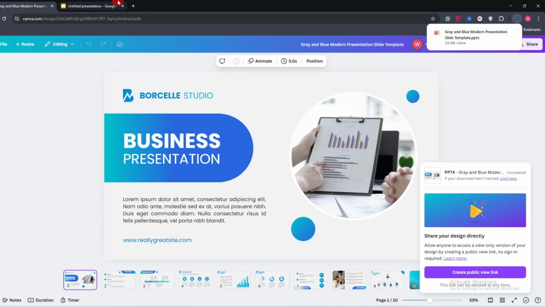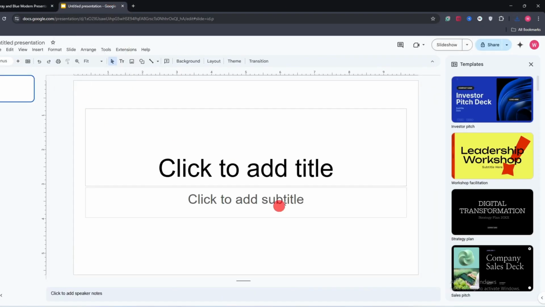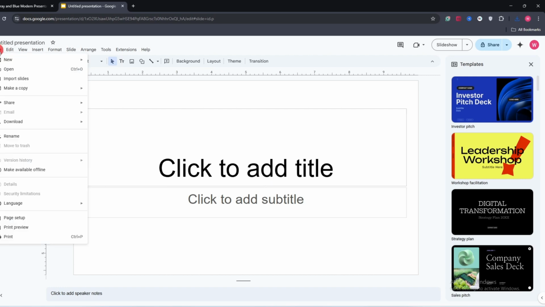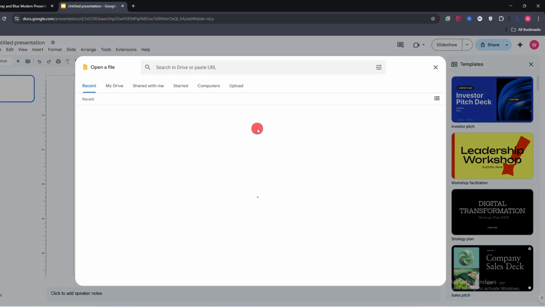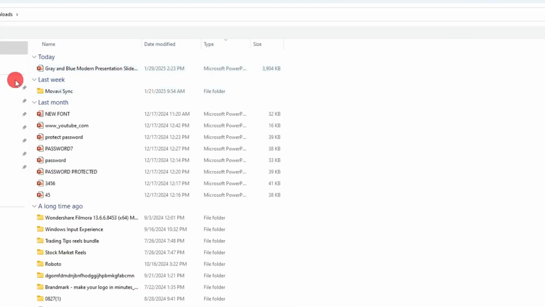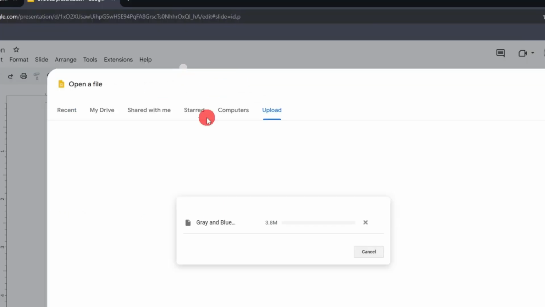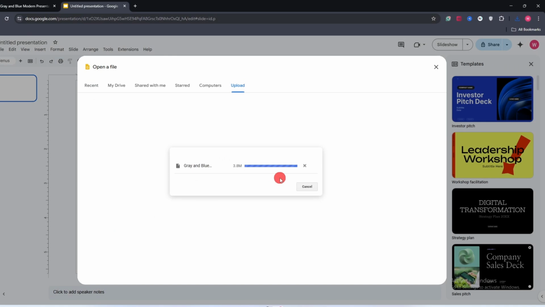Now it is downloaded. Go on Google Slides. Click over here on top left corner and click on File. Now click on Open, or you can also just press Ctrl plus O. Over here on Upload, click on Browse and open your Microsoft file. It will take a few moments to upload.